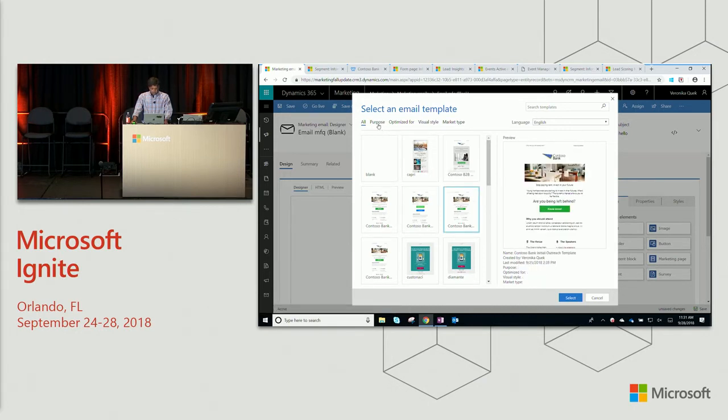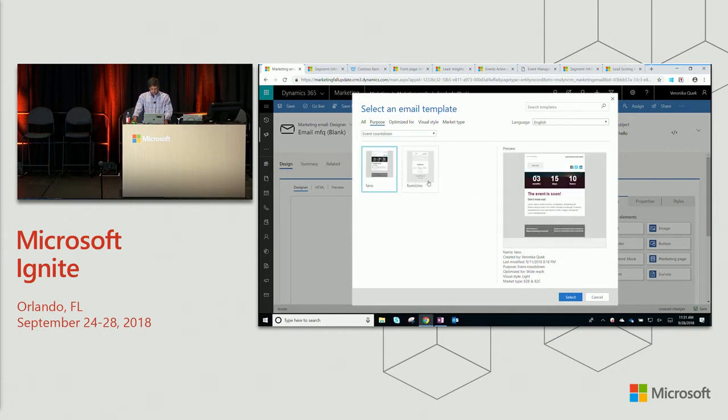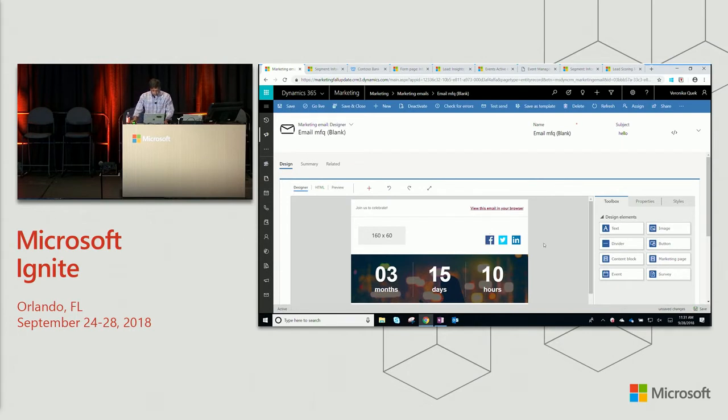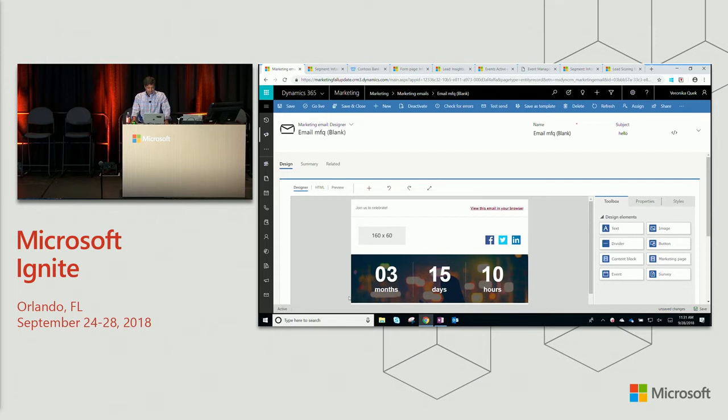I can look at them by purpose, and let's assume that I want to do some event countdown as an example. So I'm going to pick up this template and use it for building my contents in there. So I see, as the power of template comes in, I see something already crafted for me. I can drag and drop different portions to build up my things. The interface to edit is very, very familiar, very much like Office, something you're used to.